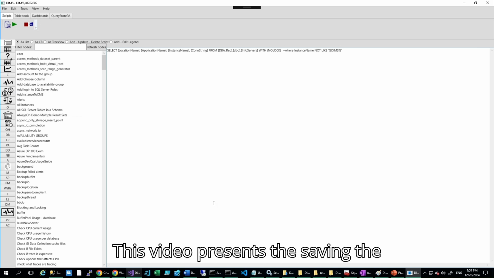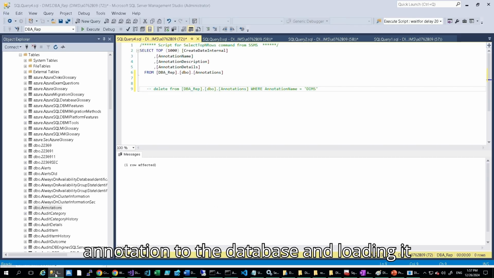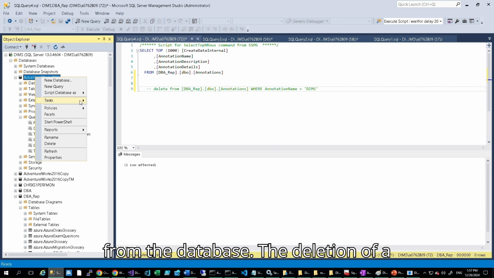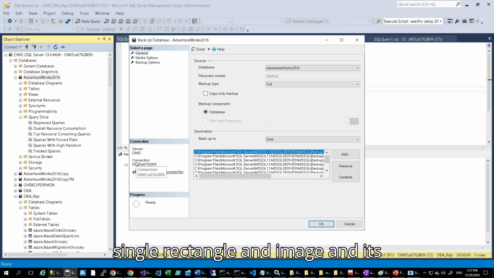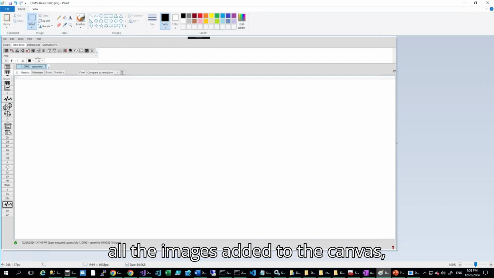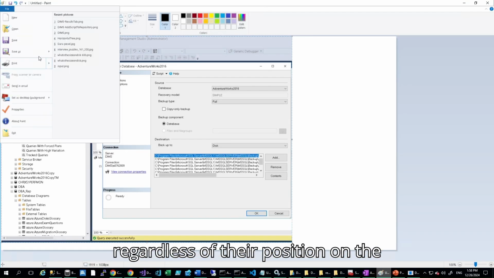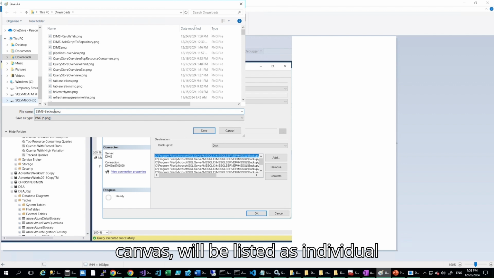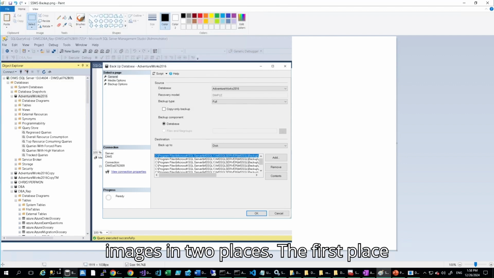This video presents the saving of the annotation to the database and loading it from the database, the deletion of a single rectangle and image and its associated rectangles. On top of that, all the images added to the canvas, regardless of their position on the canvas, will be listed as individual images in two places.